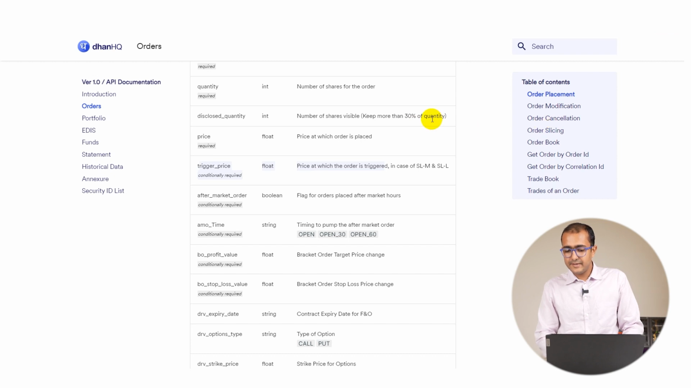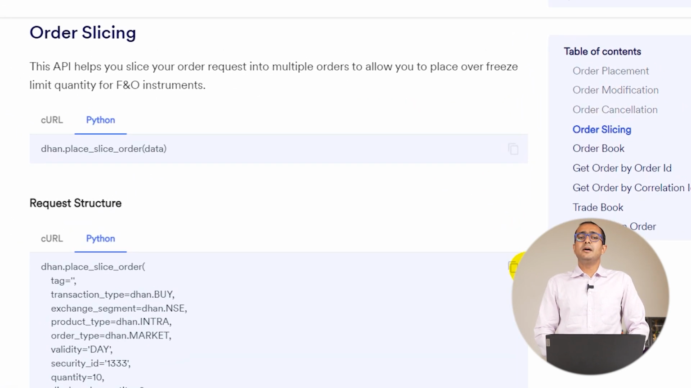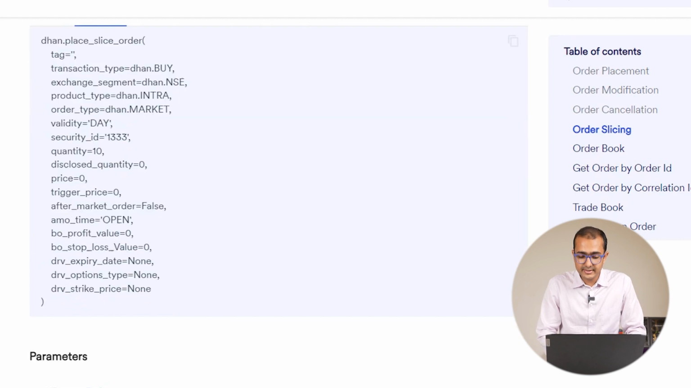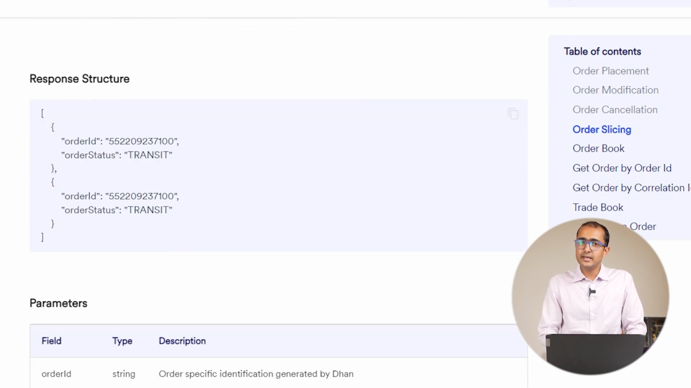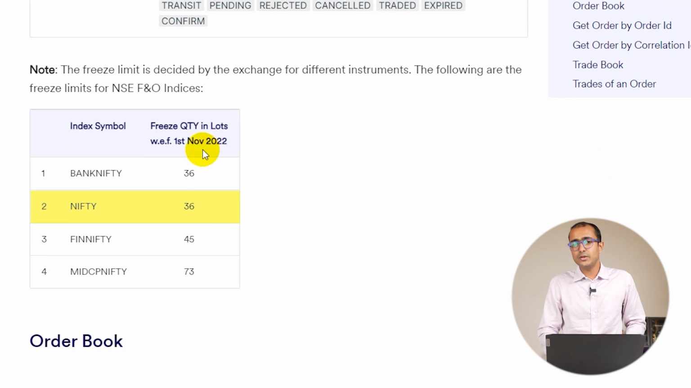Now, on the right hand side, you see order slicing. What is it? Basically, if you are trading options, for example, there is a limit on the number of lots that you can trade in a single trade. For example, if you're placing a Nifty options trade, the limit is 36 lots. You cannot place more than 36 lots in just one trade. If you're placing a 50 lots trade, it will throw an error.